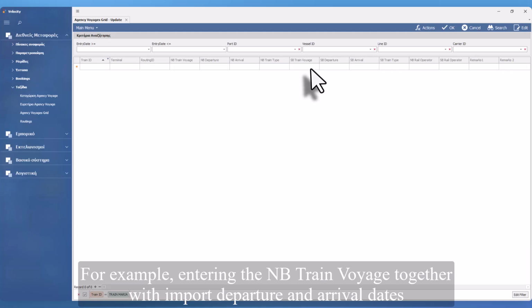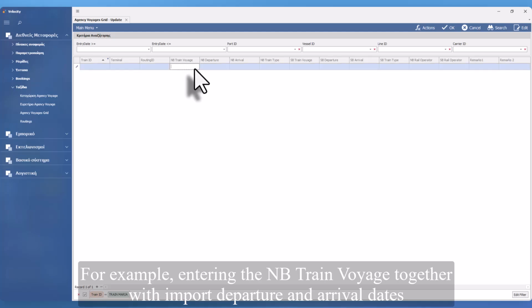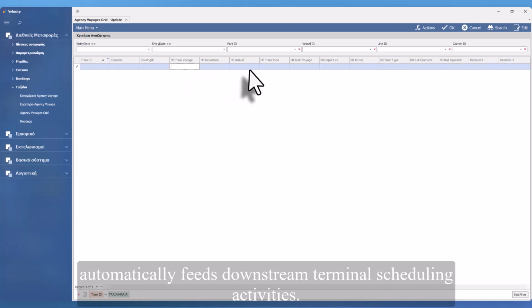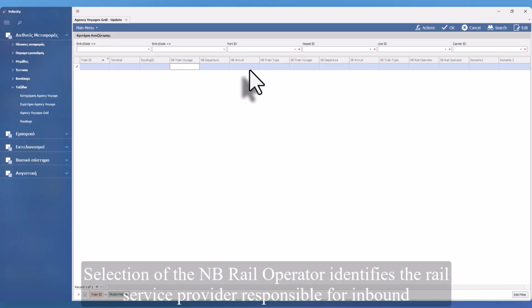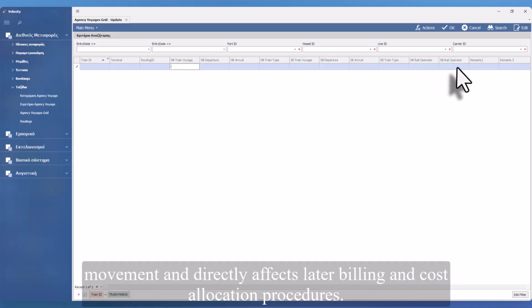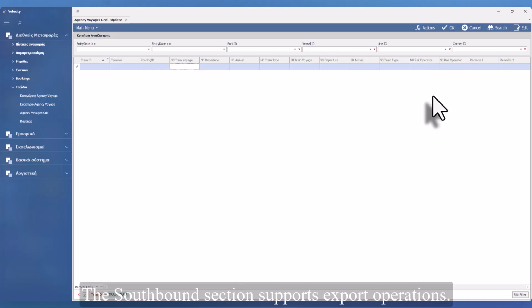For example, entering the NB train voyage together with import departure and arrival dates automatically feeds downstream terminal scheduling activities. Selection of the NB rail operator identifies the rail service provider responsible for inbound movement and directly affects later billing and cost allocation procedures. The southbound section supports export operations.